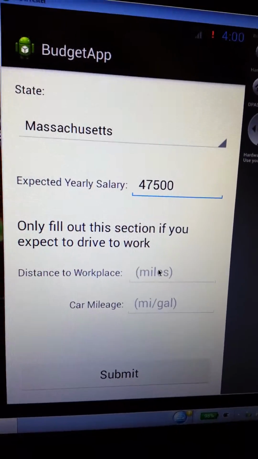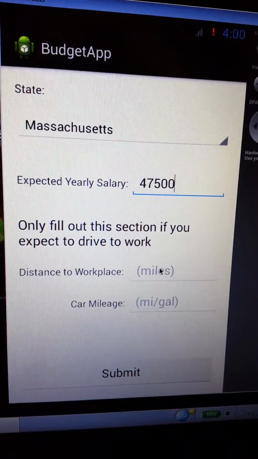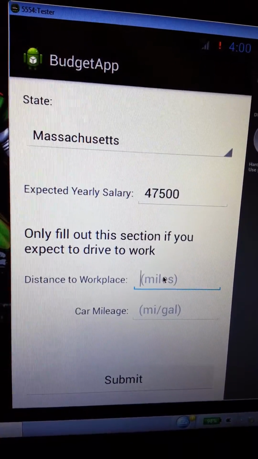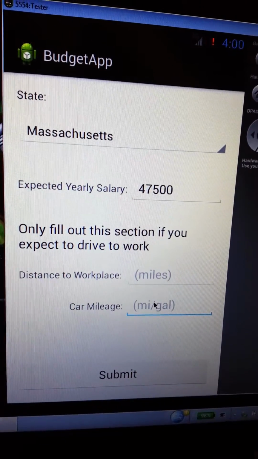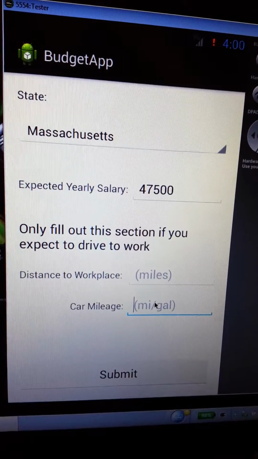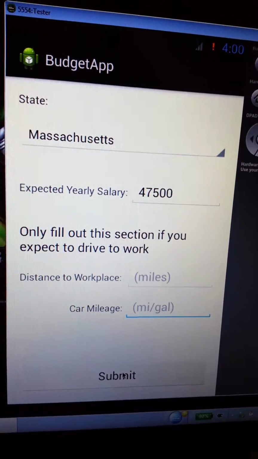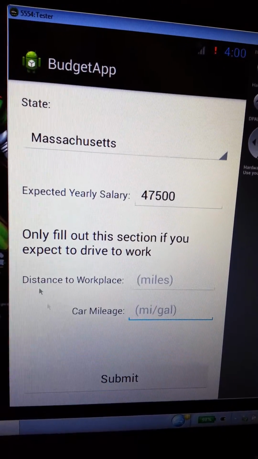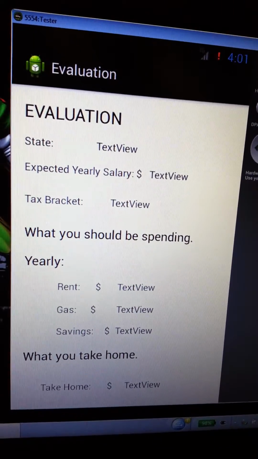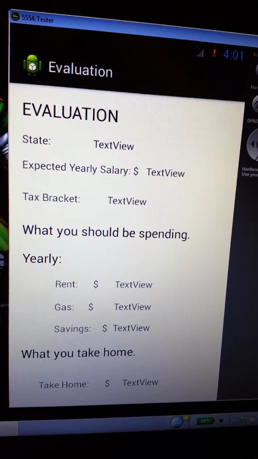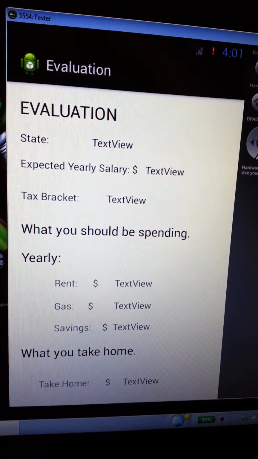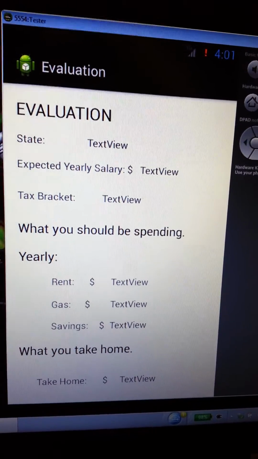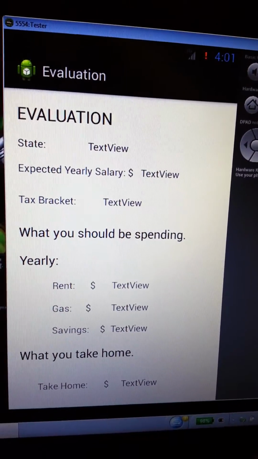And then below that is if the user plans on driving to work, then it requires the distance to the workplace and then the miles per gallon that their car can take, and then those are also taken into consideration. Once those inputs are submitted, you press the submit button, and then it changes these text views. Unfortunately, they were not able to correctly link these together, but with a little bit more time, that issue should be resolved.